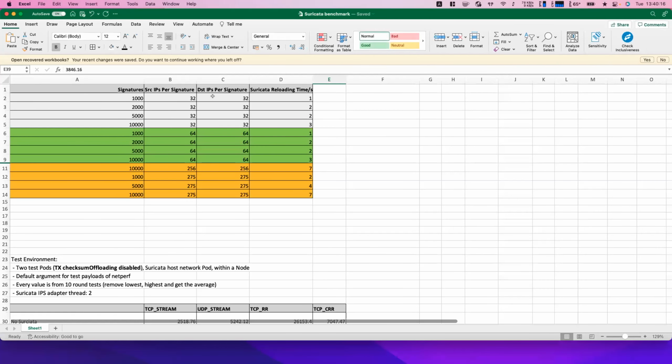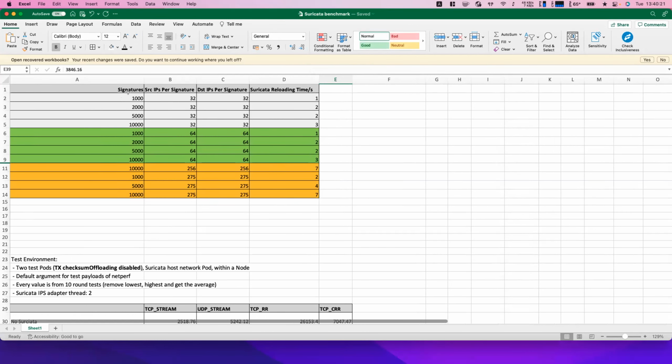Hello. This is the data about the signatures of Suricata. This is the signature numbers, and this is the source IPs per signature, and that's the IPs per signature. This is the time cost, the cost of time to reload all these signatures. We can see that when there are 32 source IPs per signature.